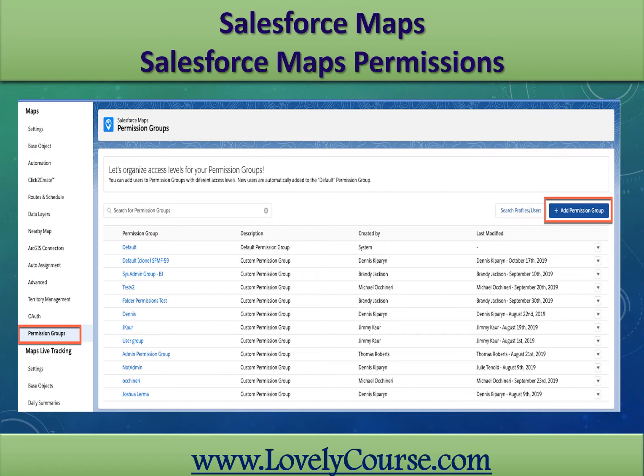Assuming that your company has just purchased Salesforce Maps, a product that provides location intelligence technology to Salesforce users. You've been tasked with the job of configuring Salesforce Maps in your organization. So let's start the configuration journey by reviewing permissions.